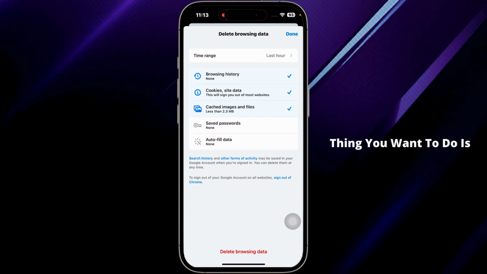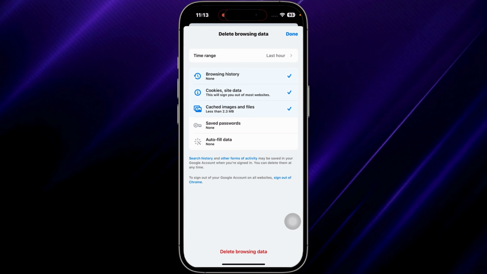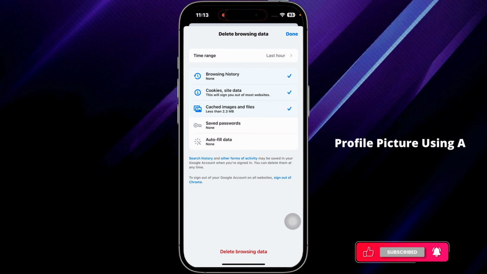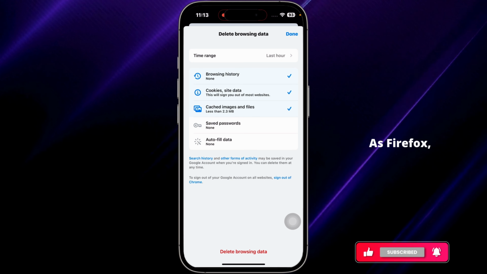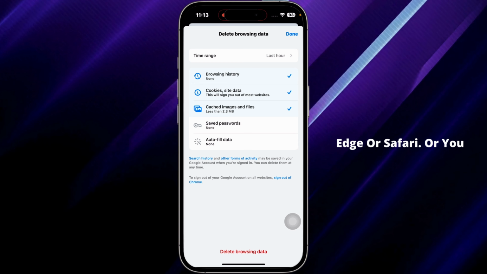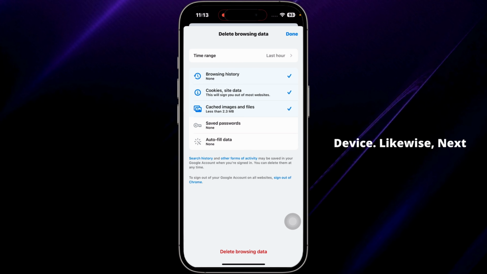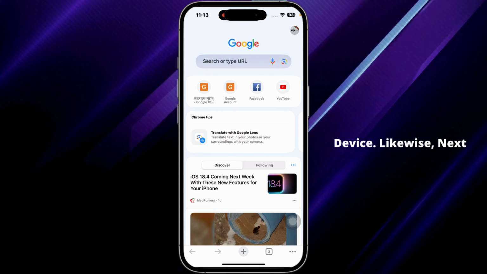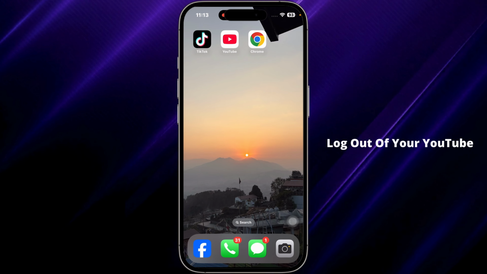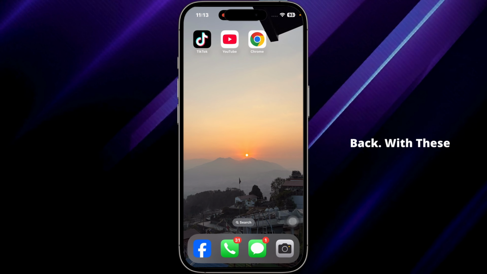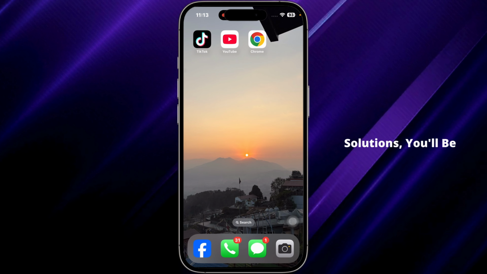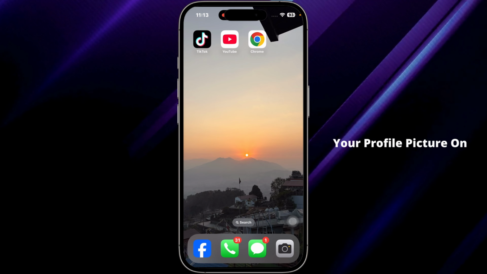Next thing you want to do is use a different device or browser. Try changing your profile picture using a different browser such as Firefox, Edge or Safari. Or you can also use a different device. Likewise, next thing you want to do is log out of your YouTube app and log back in again. With this solution, you'll be able to change your profile picture on YouTube.